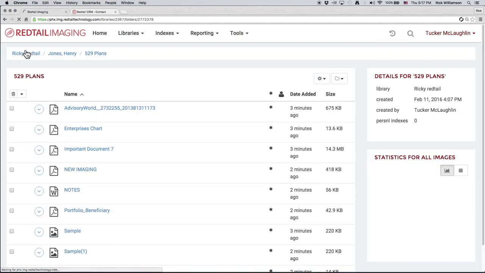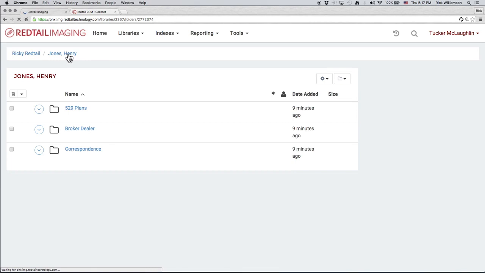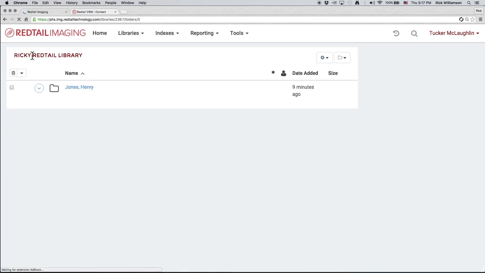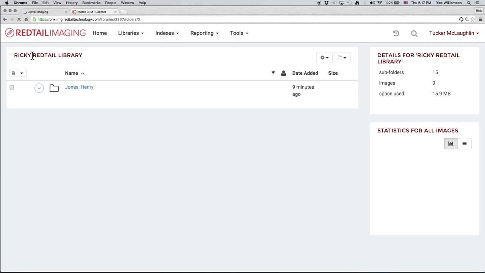We're going to take a step back, though, to our plans here. And let's actually take one more step back to Henry Jones's large folder. Now, you notice that I'm going to use this file path again up at the top. I'm going to click on Henry Jones to take us to his overall folder and subfolders. If I wanted to, I could go back all the way, and that's what we're going to do, all the way back to the Ricky Redtail library, because I want to talk about linking to clients in your CRM.